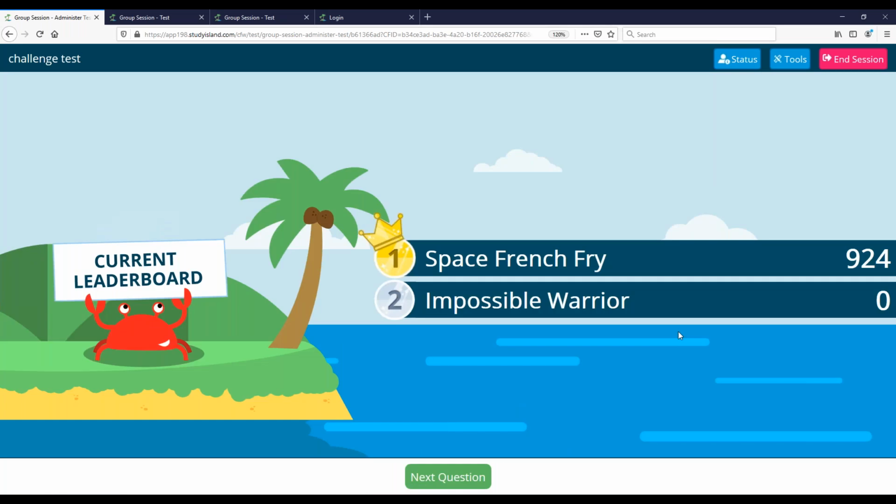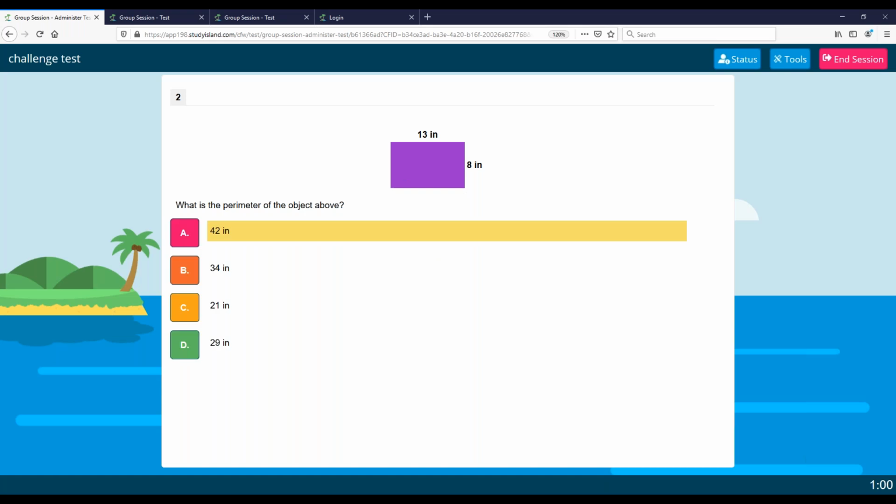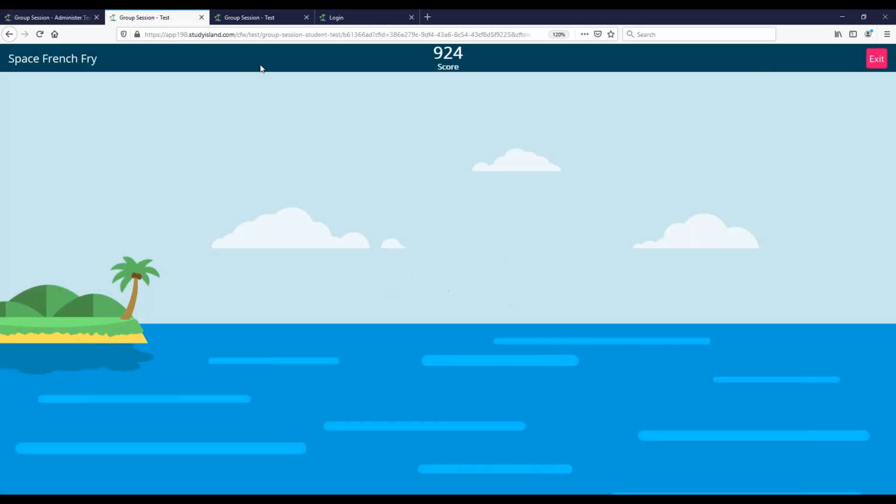So go to the leaderboard and see. This will be shared for the students to see. You go on to the next question. So simple enough. I'm going to finish this out just so that you guys can see the results. So we have perimeter here, 26 plus 16. I feel like that's 42. Hopefully I don't embarrass myself here.